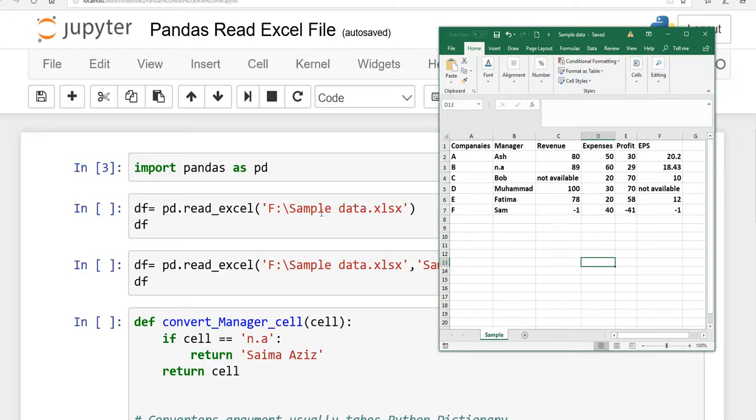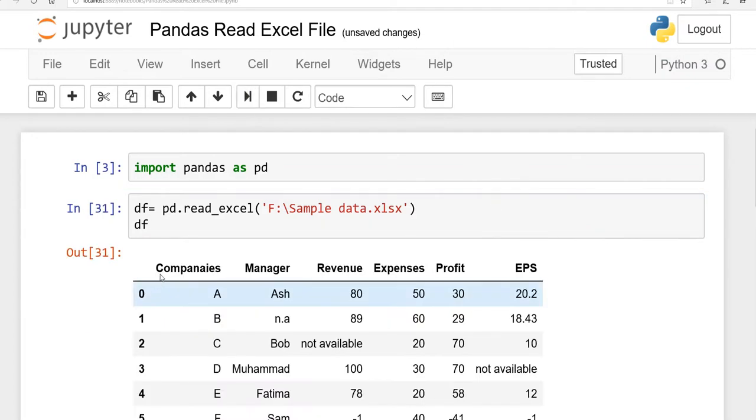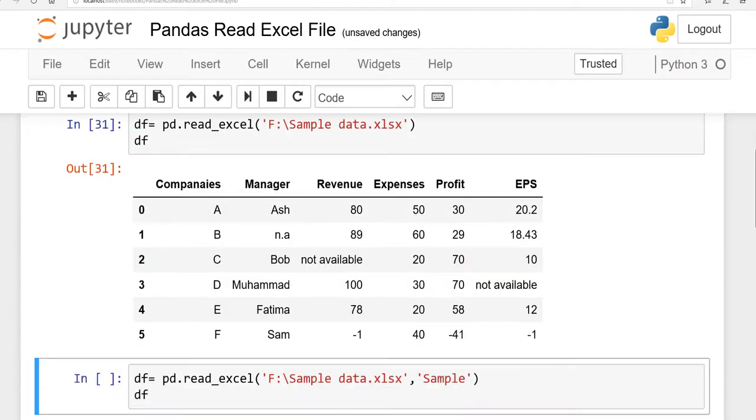In parentheses, you have to write the location. My location is my USB F, and then sample data. You can see here the name of the file is sample data, and the extension is necessary. You have to write it. So our extension is XLS, right? This is for the Excel. In quotation, you have to write it. When I run this function, you will see exactly the same data frame which is in the Excel file imported in the Jupyter Notebook. See here.